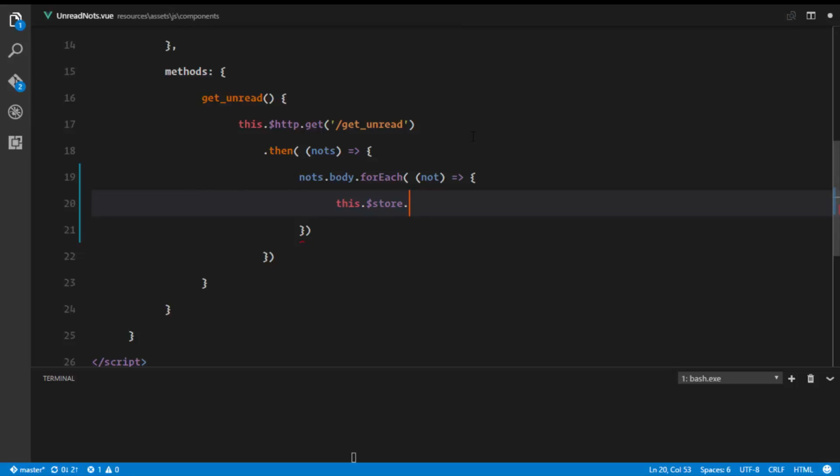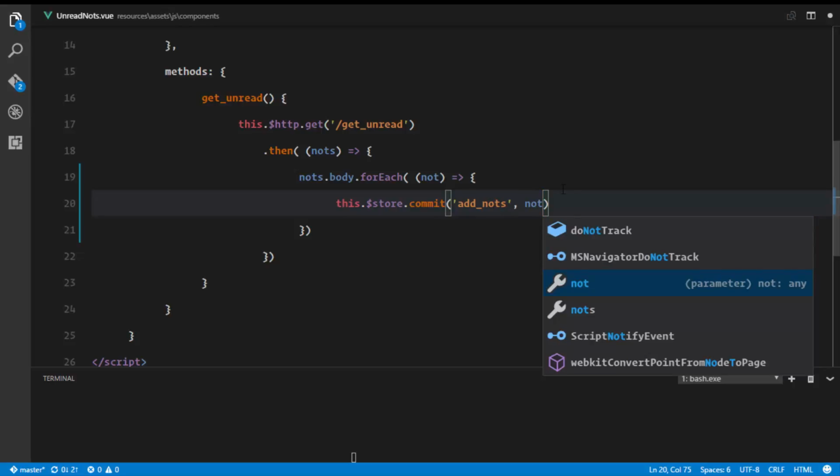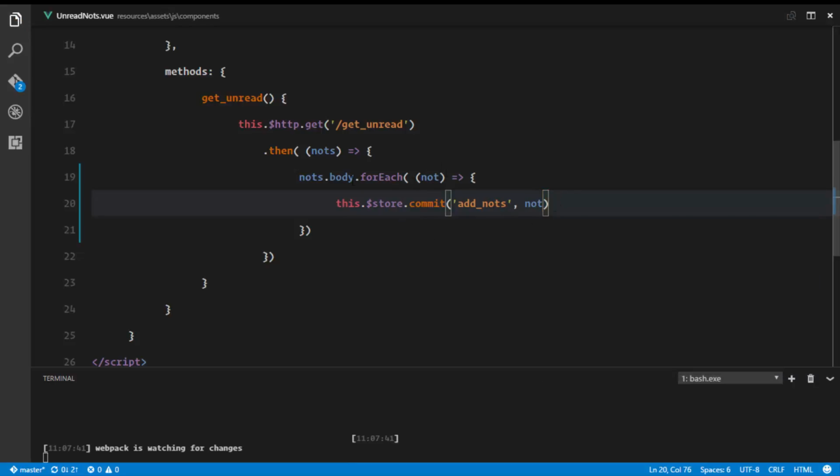So right here what we're going to say is commit, and this commit is a way of calling the mutation. Okay, so we're not going to call the mutation directly, we're just going to commit it, and the name of that mutation is addNote, and the parameter we're going to pass here is the notification. Okay, so the current notification in our for loop is going to be passed to our commit.